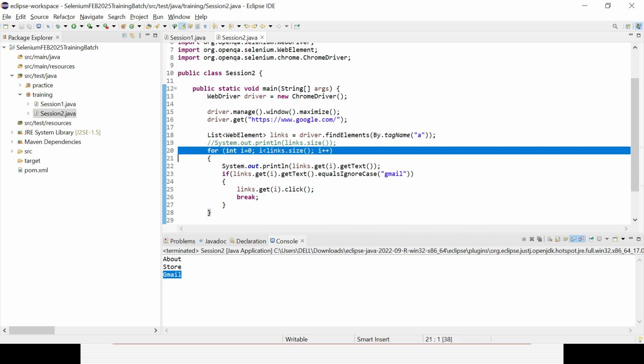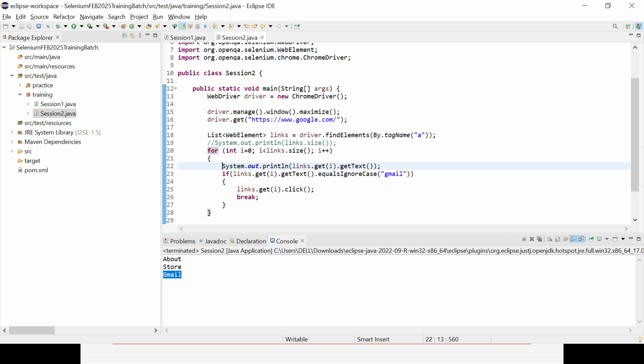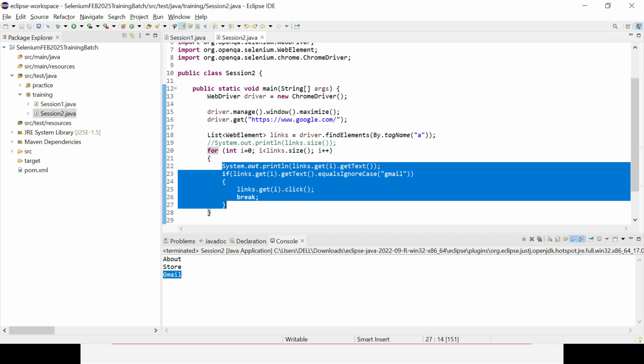Because the for loop will be iterating, but here you need to give the condition within the for loop. So that condition is complete within the for loop only. It's part of the for loop, whatever you are doing. Okay, all right. Any other questions?